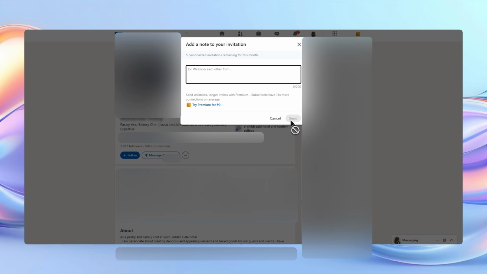As a final tip, try to connect with people for a clear professional reason rather than sending too many random requests. A thoughtful, relevant invitation usually creates a better first impression and helps you build a stronger network over time, and that's how to add connections on LinkedIn.